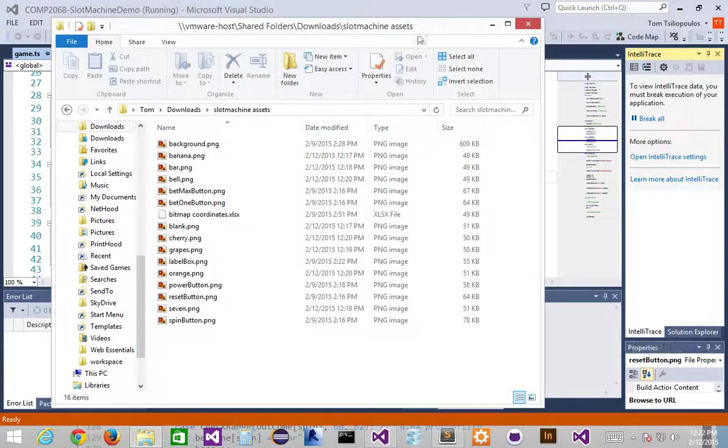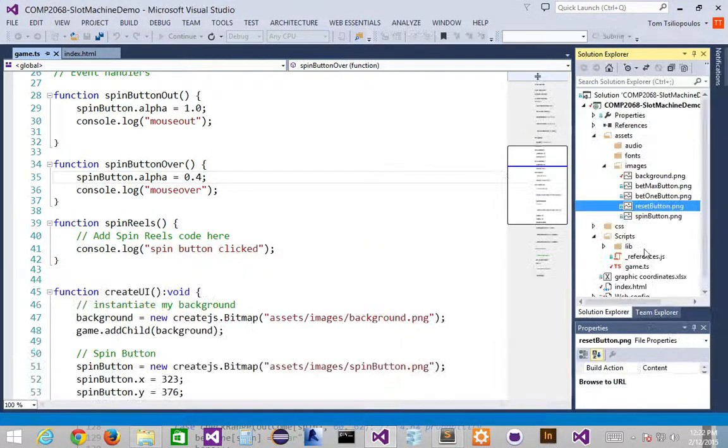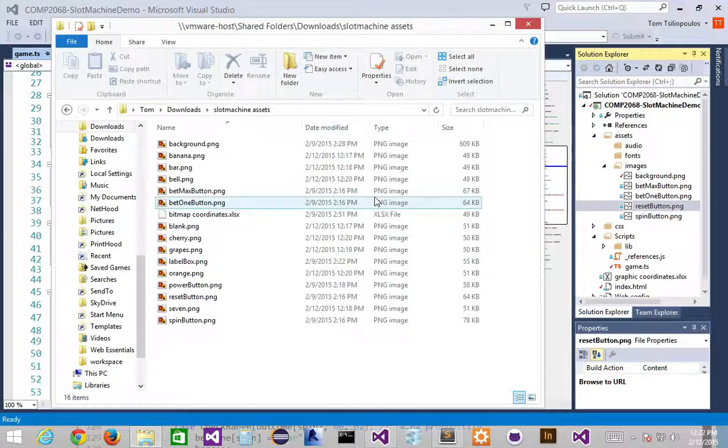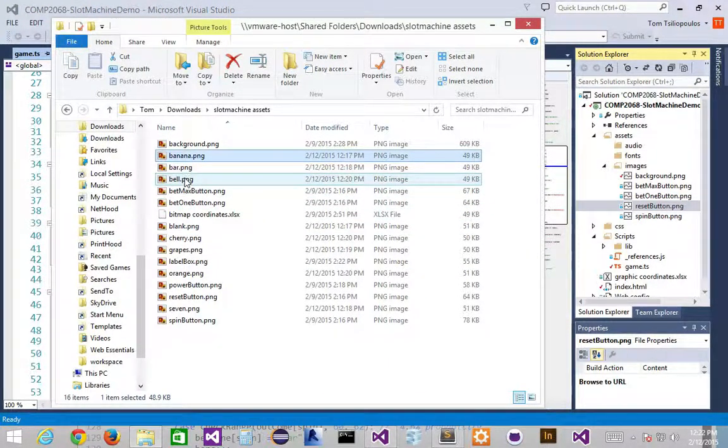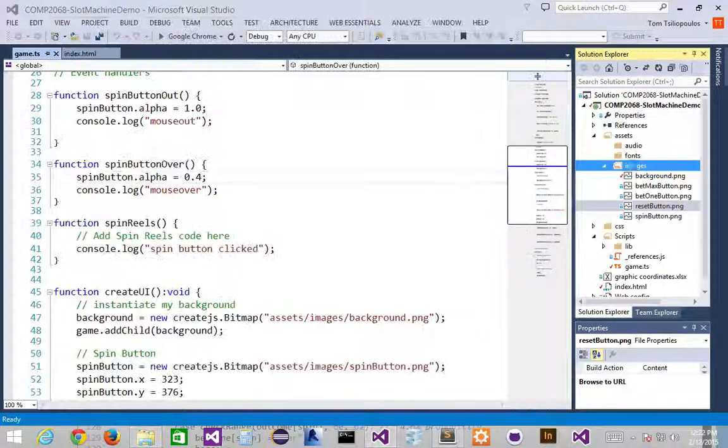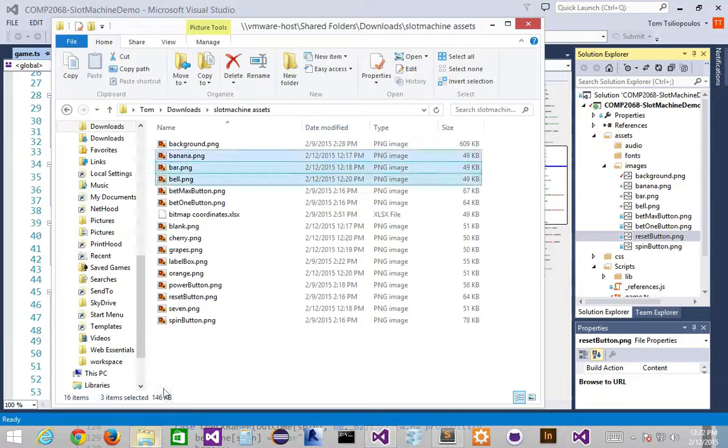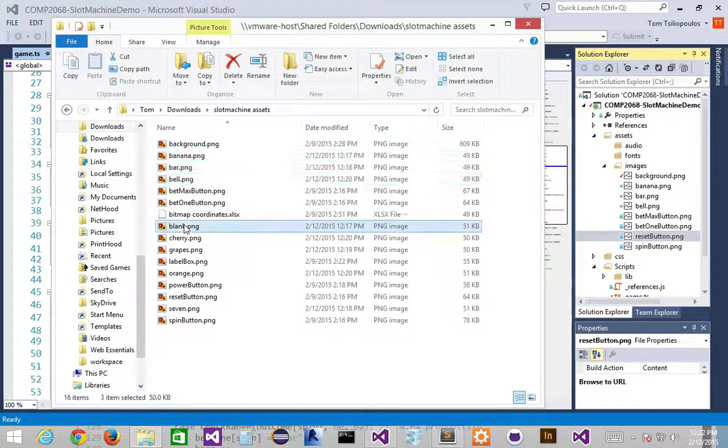So you don't have to do that on your own. I just want to do it with you so you see how I did it, and you're probably going to have to do the same thing, because some of this stuff is not going to work out for you. I'm just going to pull this into my images, so that way I have all the images that I need. Blank, cherry, grapes.